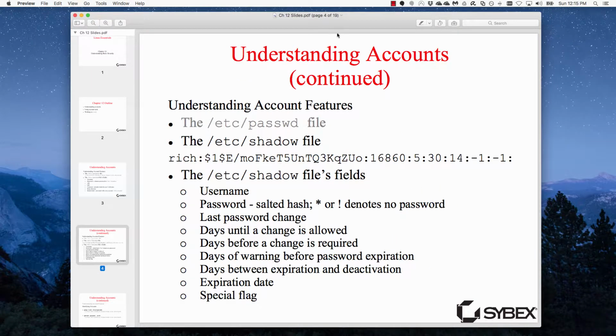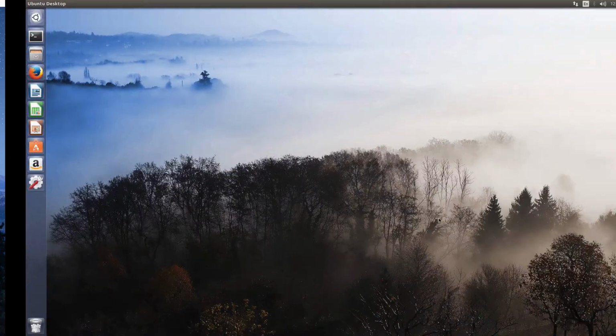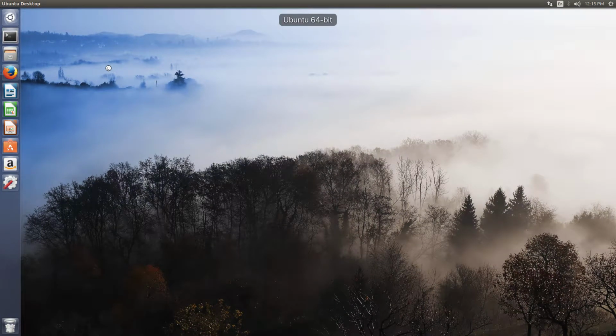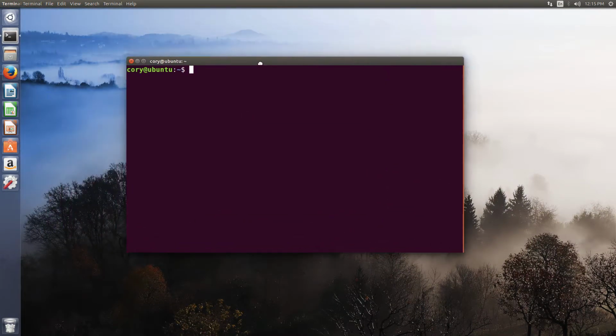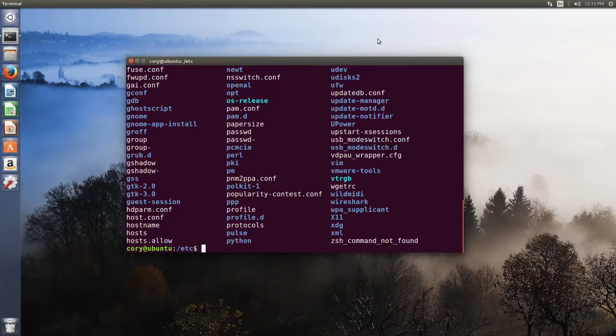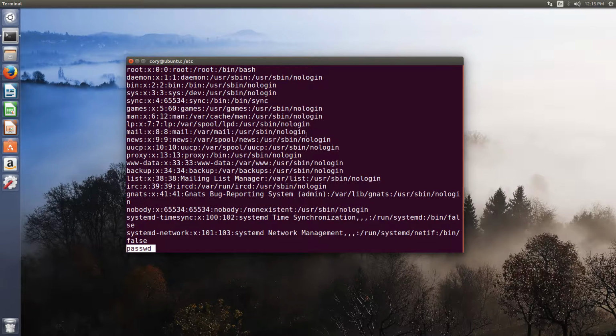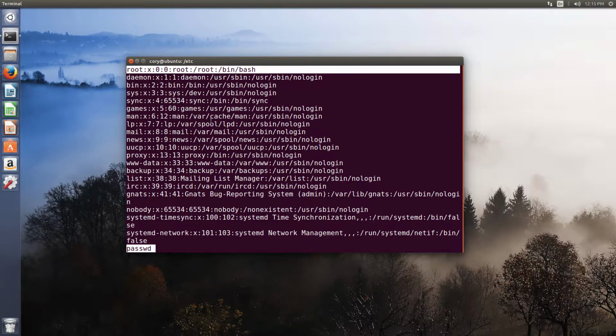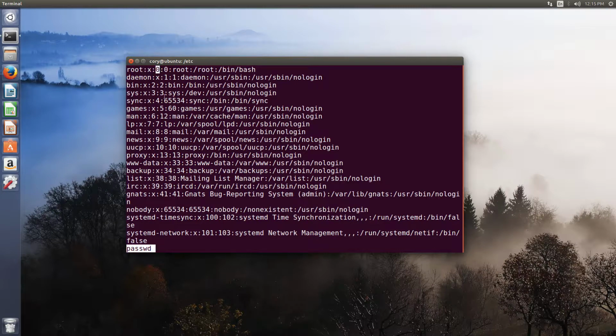Okay, before we move into the shadow file, let's go look at the /etc/passwd file and see what it looks like. I'm going to open up a terminal here and change directory to the /etc directory. If we do a listing, we can see that the passwd file is right here. Let's take a look at it with less passwd, and we can see all of the entries in here. Root should be the top entry for you. Its user ID is always 0, and its primary group is 0.